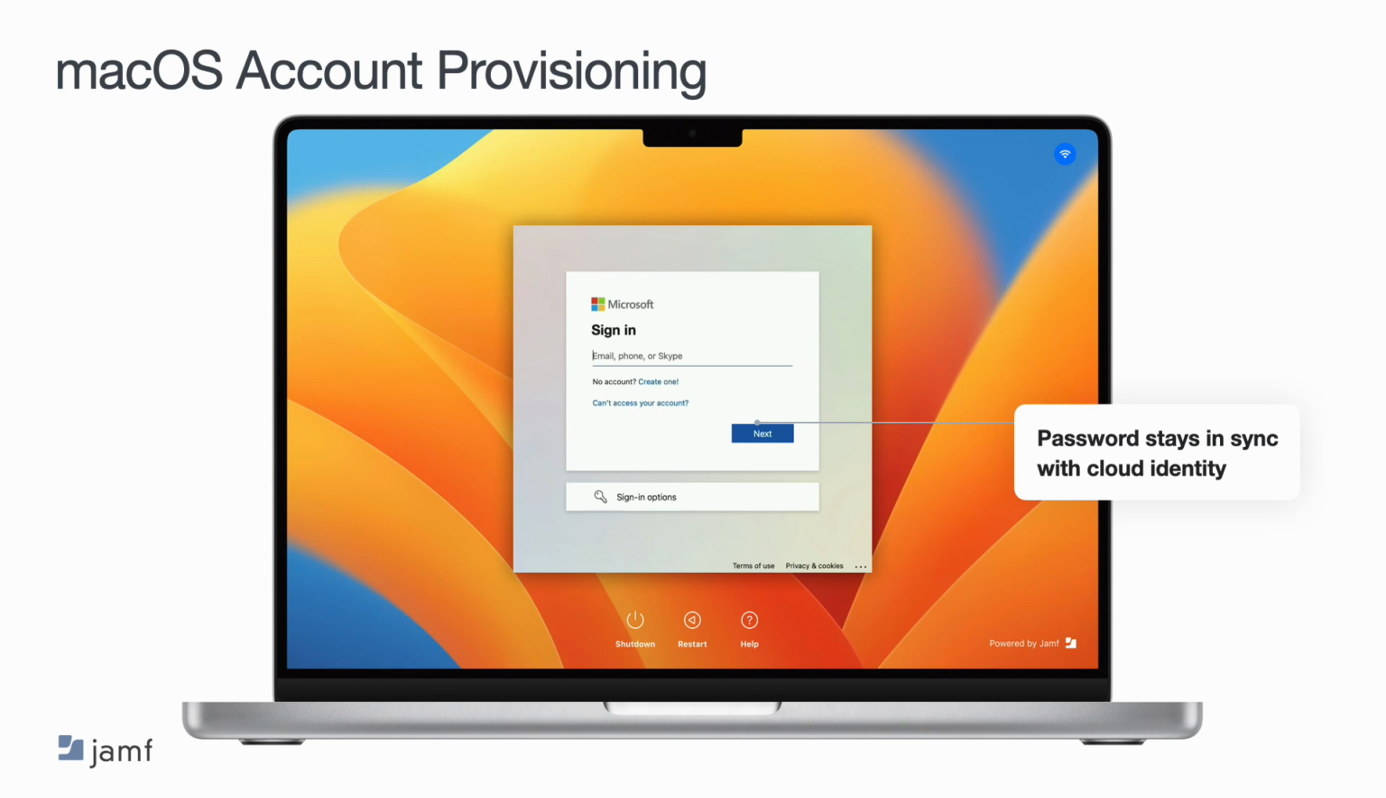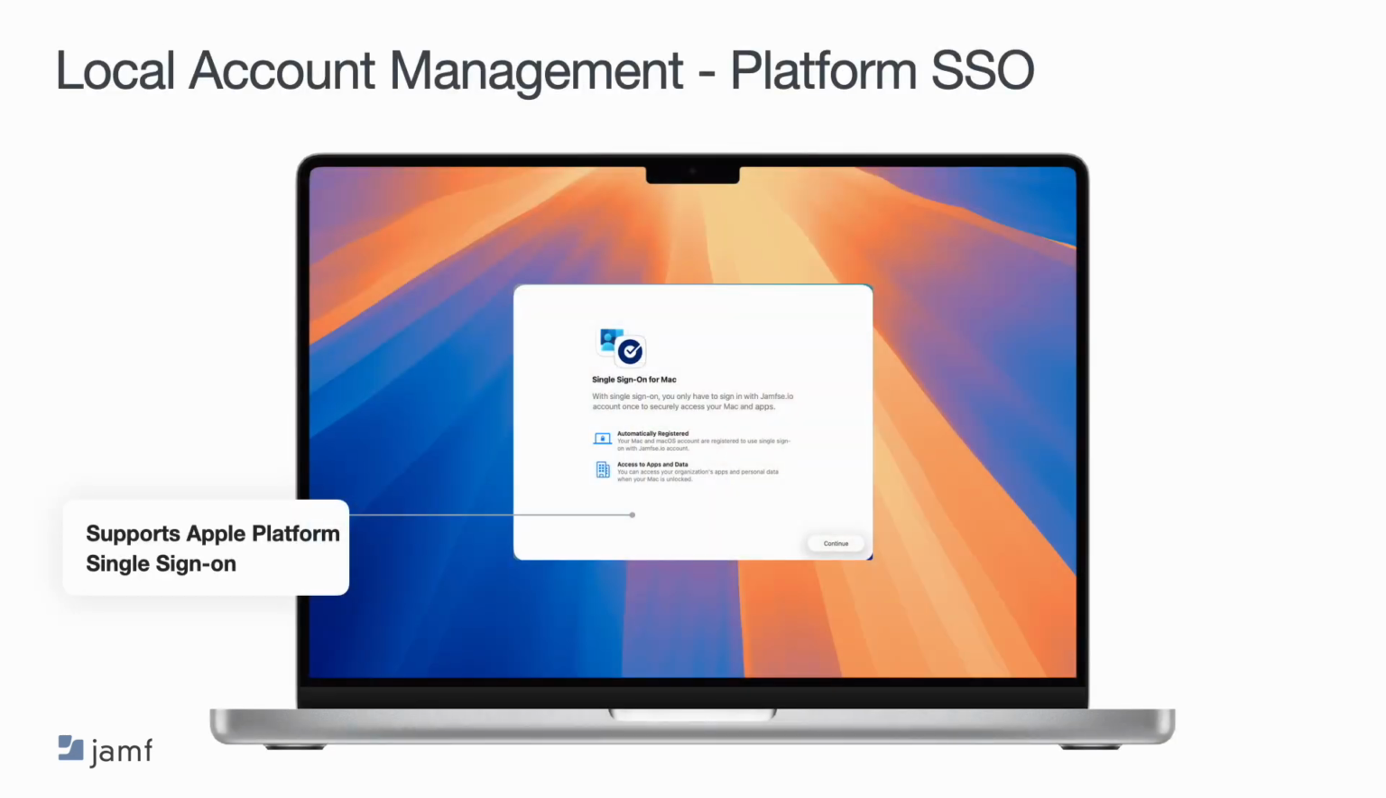macOS account provisioning allows end users to unlock their device and access valuable company resources with one username and password, no matter their location, all while maintaining security and compliance standards. Then continue to synchronize the local account passwords on macOS with your cloud identity provider, enforcing a consistent password policy. And yes, Jamf always supports Apple native solutions, including Platform Single Sign-On for macOS.